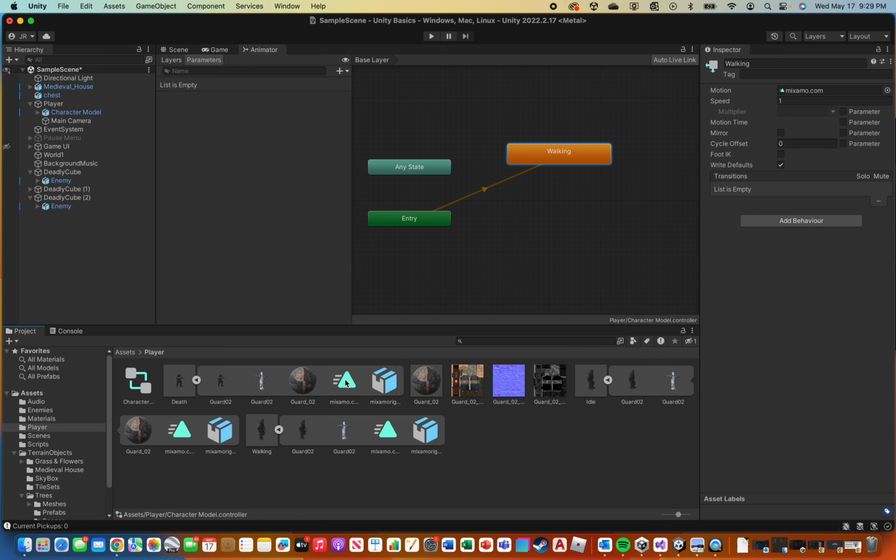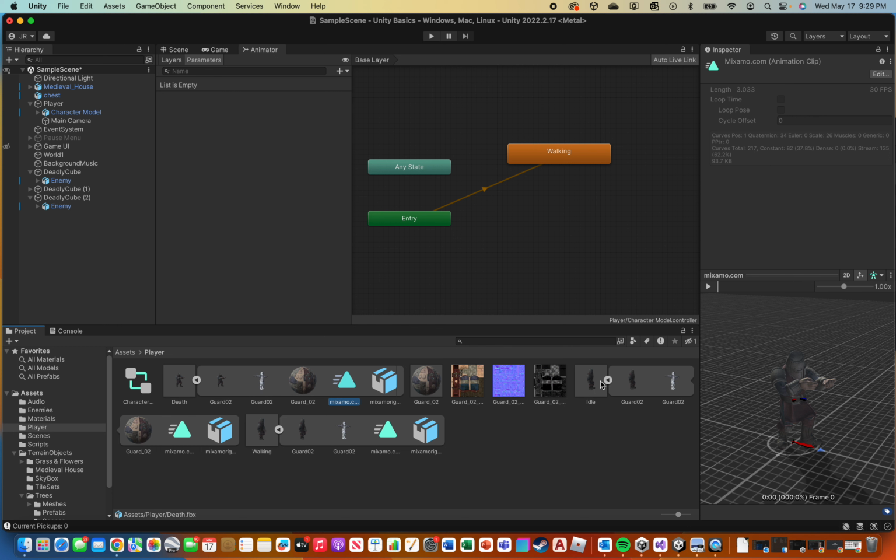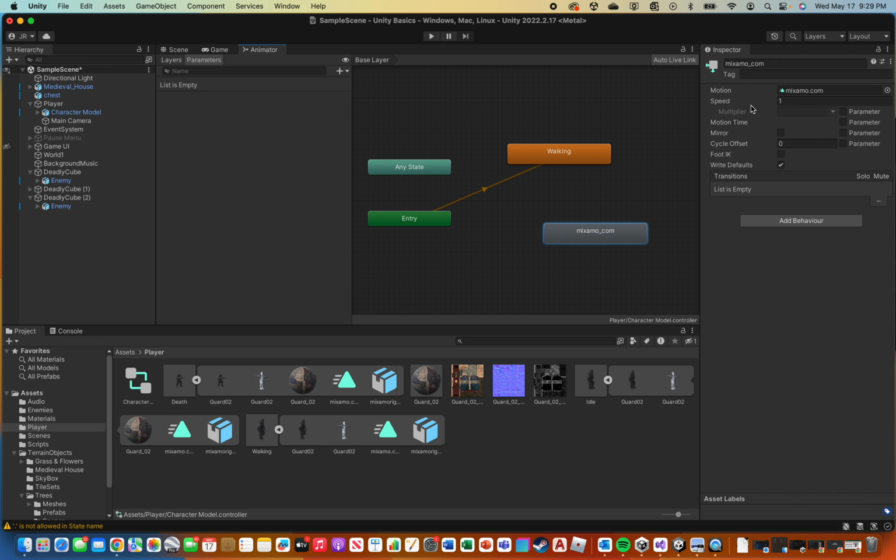It's right here. Now it's kind of tricky. You got to keep track of what's what. But if we click this, we play it, we can see that that's the death animation. And what we're going to do is drag that in, and we're going to rename it right away so we know exactly what that is. It's death. Okay, so there's the death.